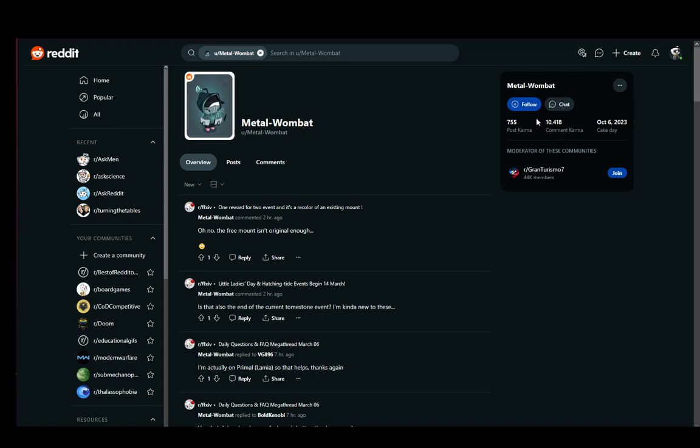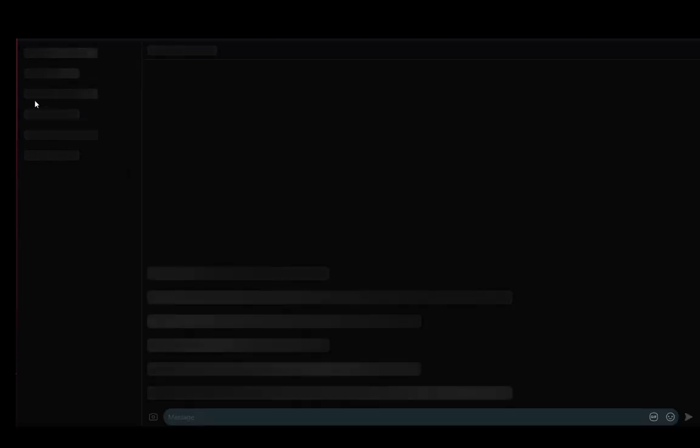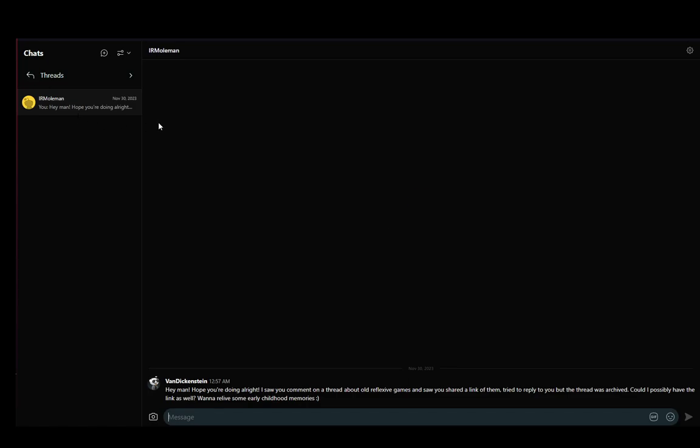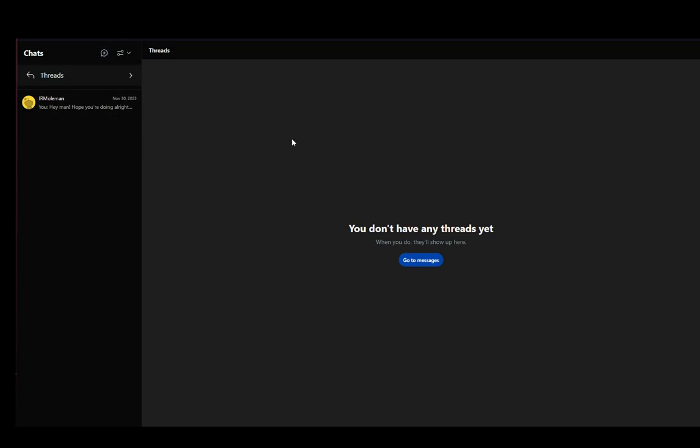Once you click on the chat button, a completely different chat window will pop up, and if I go to my chats, you can see a different method, which includes actually going to the chat window. As you can see here, you have your chats to the left and you have your chats here. I tried to contact this person but they didn't reply. You can go to threads, and as you can see, I don't have any threads.